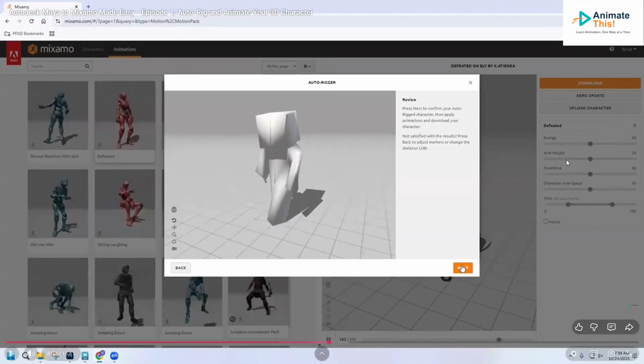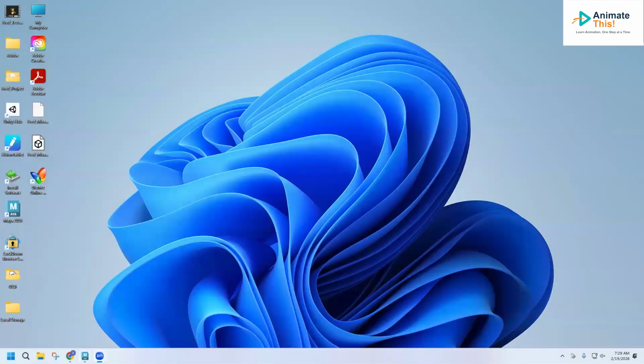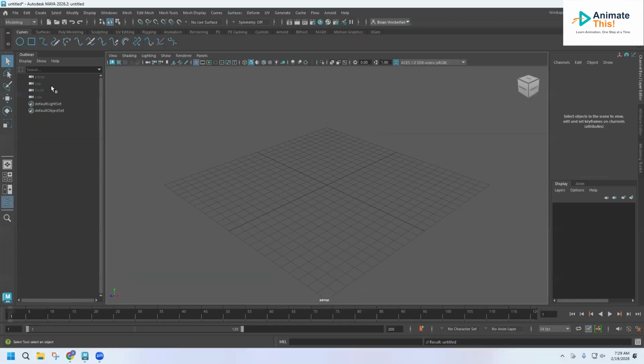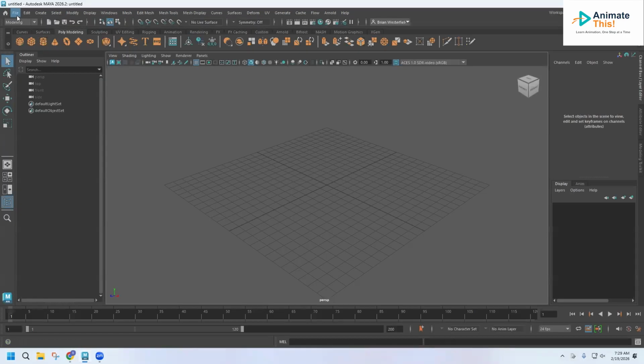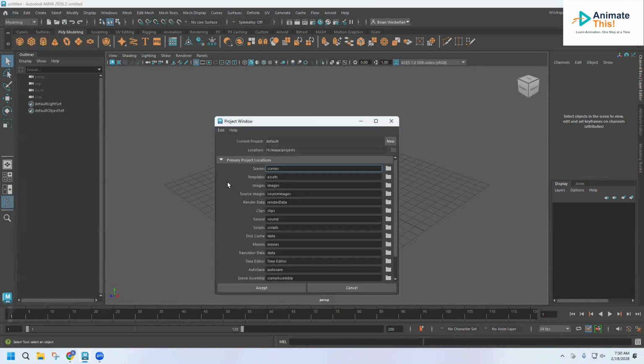So I'm going to go ahead and pull up Maya. I'm going to go ahead and create a new scene. You can use any version of Maya that you've got. I'm going to go to Workspace General and then tell it to reset current. Then I'm going to go to File, Project Window. We're going to hit this New button.